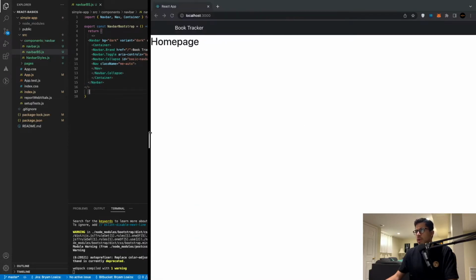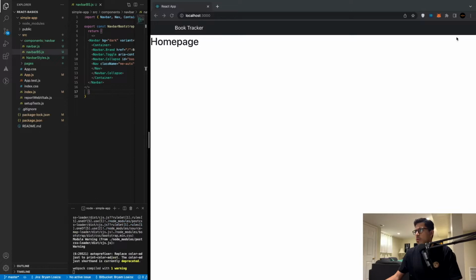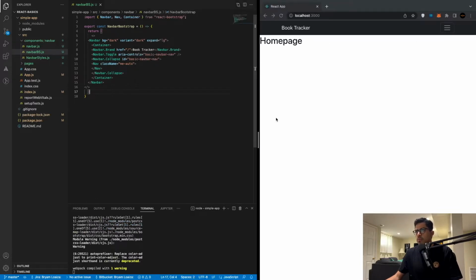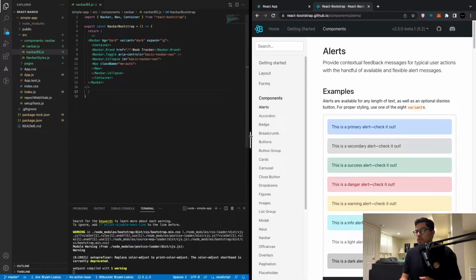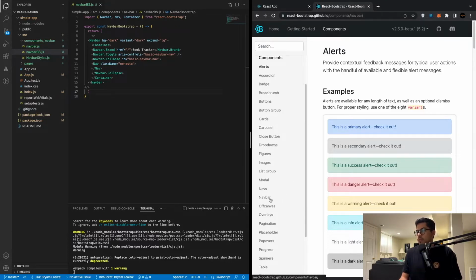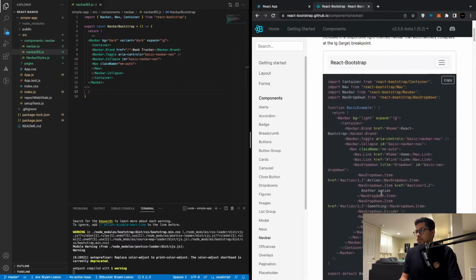So we don't have any links, but we want to add a button here, which is the post or add a book button. If you want to know how to add the components and all of that, we did this in the last tutorial, but you can just go to this website. I'll put the link in the description as well, which is the React Bootstrap GitHub page. And here you can just go to Navbar, and this is going to show you how to do things.